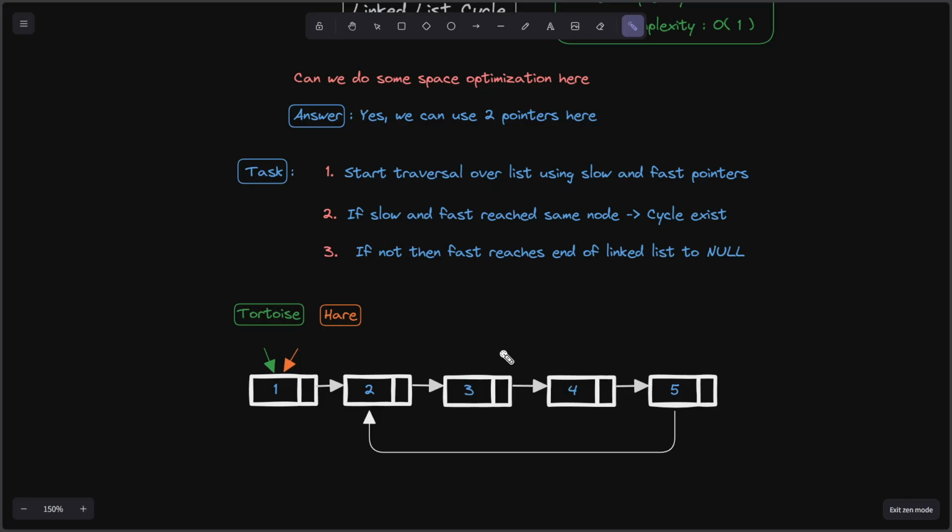So if there's a loop inside this linked list, in that case there will be a point where the tortoise and hare will meet again, other than the starting point. That's the simple intuition behind this. The tasks to follow in this method are to start traversal over the list using slow and fast pointers. If slow and fast reach the same node, then the cycle exists. If not, that means the fast pointer has reached the end of the list, which is obviously null, and hence there's no cycle present inside our linked list. Let's see how this method works.